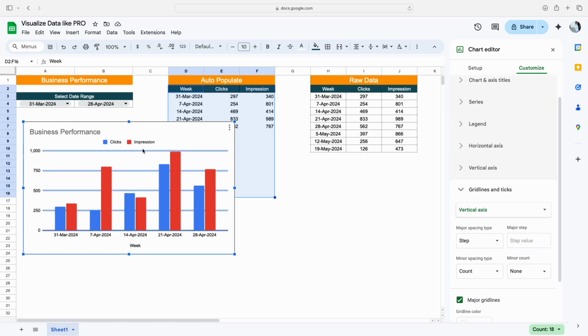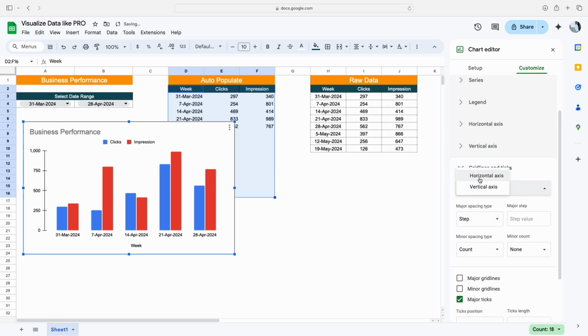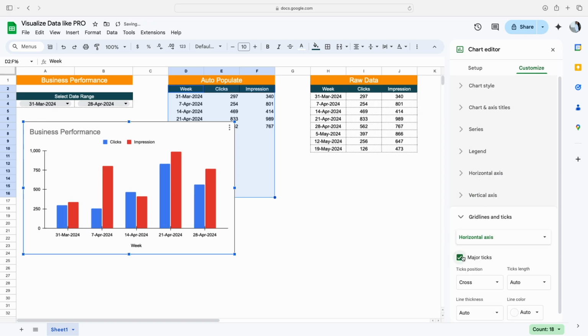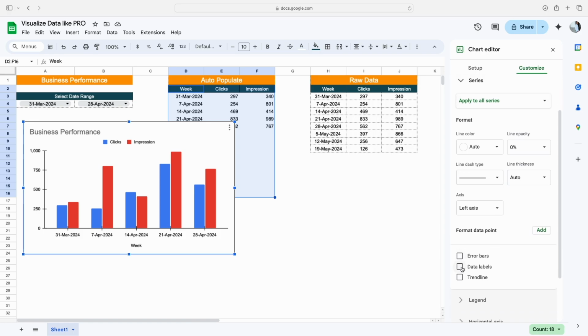Now we have to remove these axes. To remove this axis, simply click on these axes and then uncheck this particular major grid line. If you want major ticks for the vertical, simply tick mark this one, and similarly you can update the horizontal axis also. And now we have to show the data labels here. To show the data labels we simply click on Series, and then if you scroll down you will see the option called Data labels. So now you can see data labels have been added.